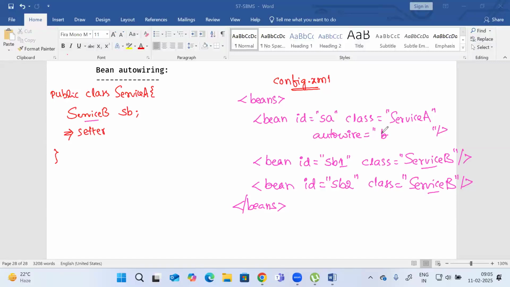Because of this ambiguity, what is the container doing? It is throwing an exception. Which exception? Unsatisfied dependency exception will be thrown. Am I clear with that? Did everybody understand this? Excellent.